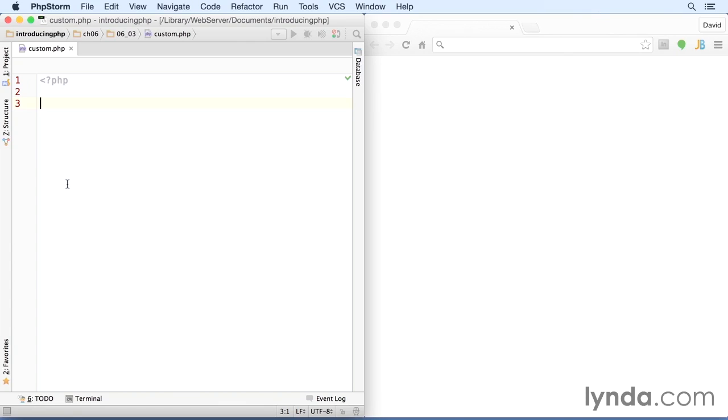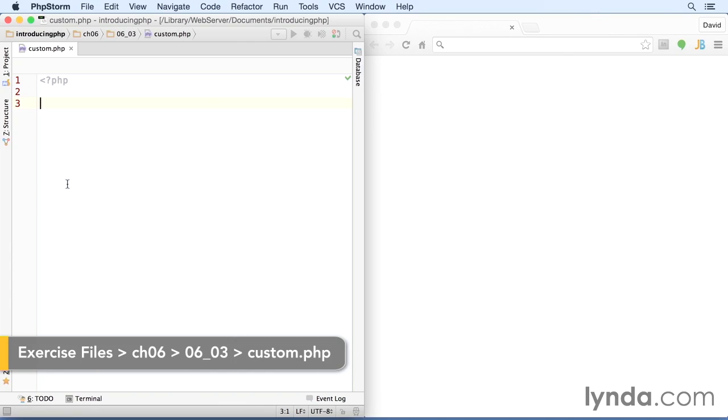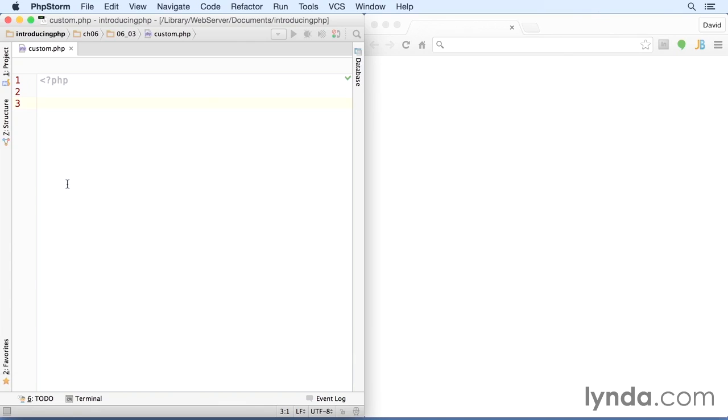Even though PHP has a large number of built-in functions, you'll often find you need a feature that doesn't already exist. And if you're likely to use that feature often, it's a good idea to define it as your own custom function. So let's create a custom function to convert seconds to minutes and seconds.